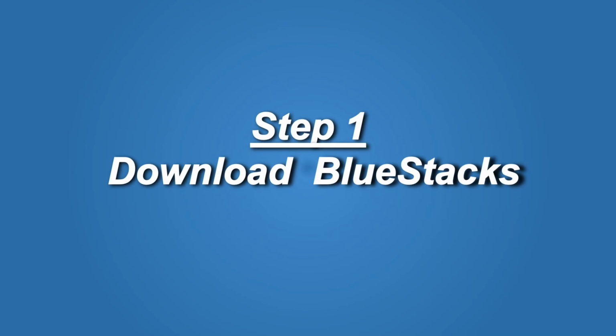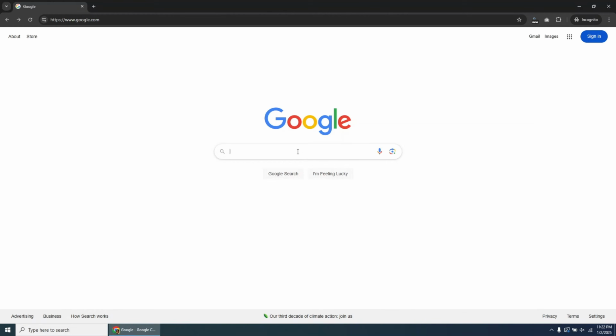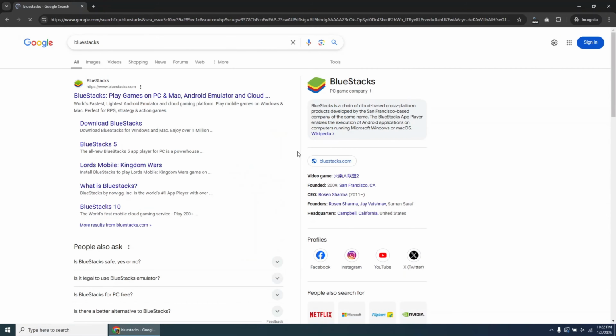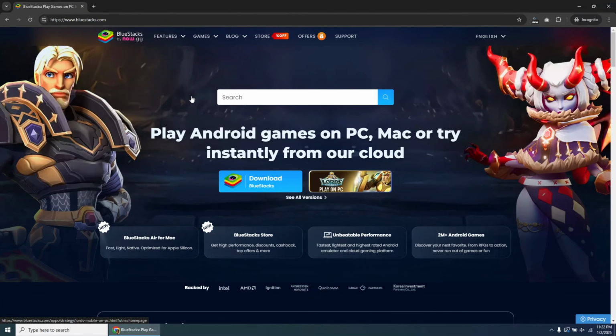Step 1. Download BlueStacks. Open your browser and search for BlueStacks. It's a free emulator that allows your computer to function like an Android device. BlueStacks is reliable, easy to use, and supported by trusted companies like Intel and AMD.